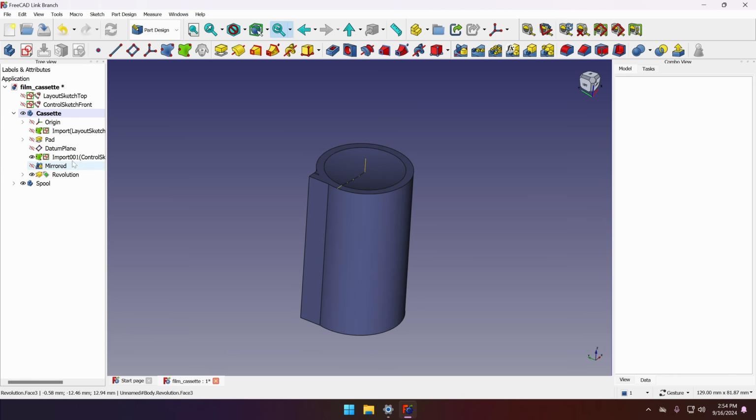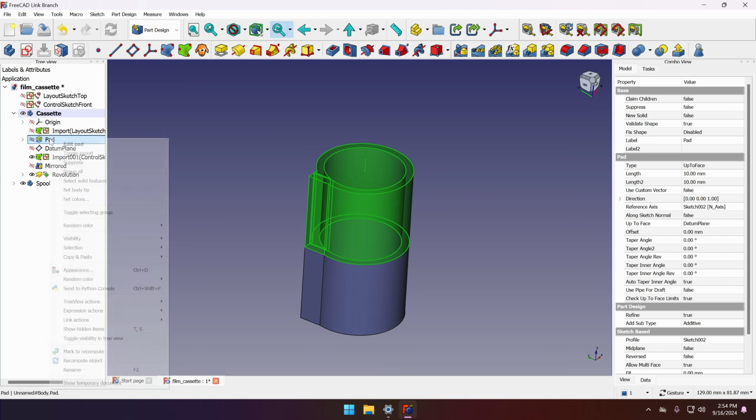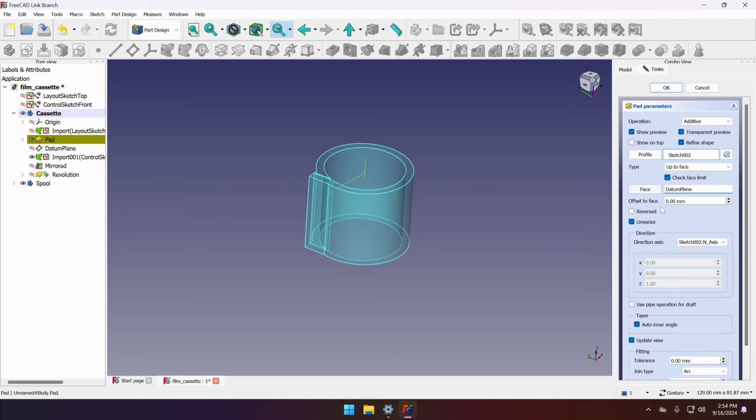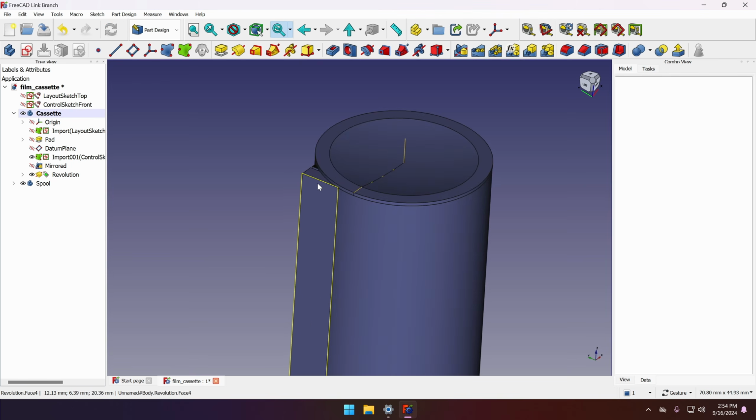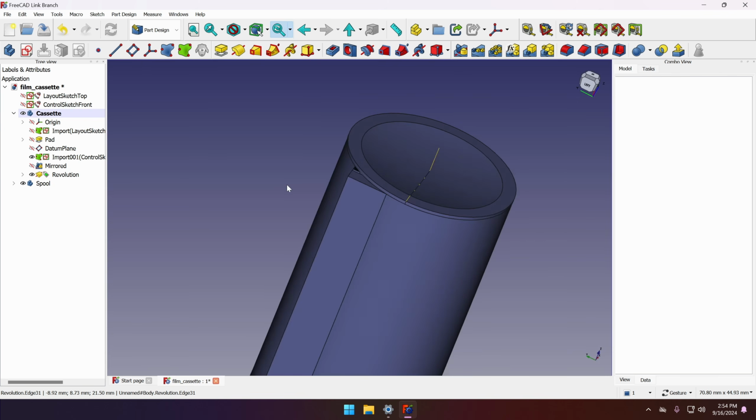So what I will do is go to the first pad, select Edit Pad, and offset the face for 0.5 millimeters. And in different directions, so minus 0.5 millimeters. Click Close, and this will give us a nice protrusion here.